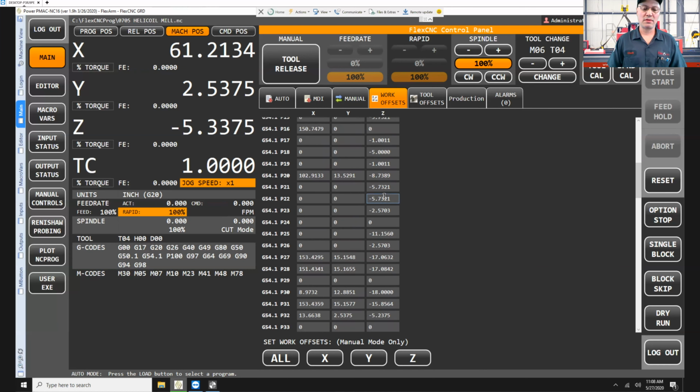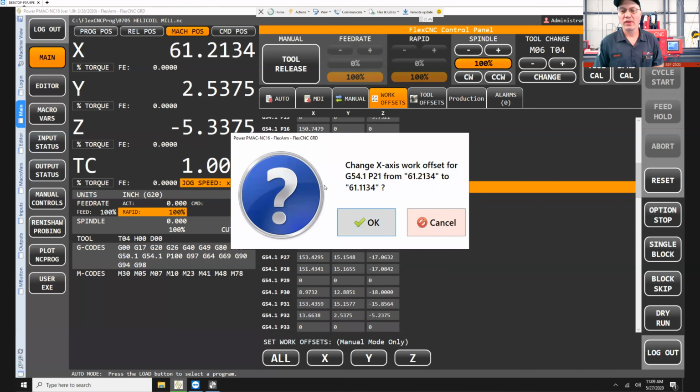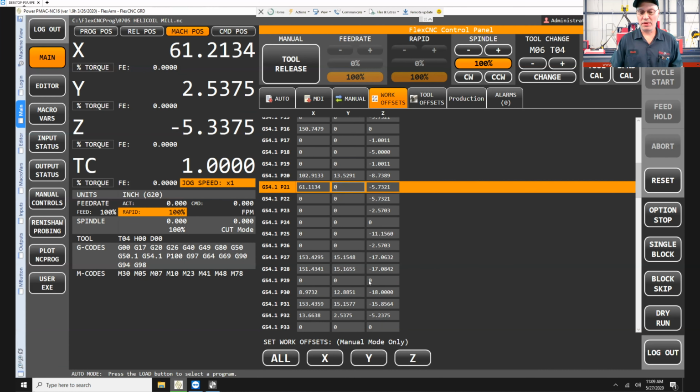The work offsets can be set by highlighting it and picking your axis. Okay, that's what I want to set. I need to make an adjustment, so I highlight it, plus or negative 0.1. And it's giving you that last chance. Hey, you sure you want to do this? Question. Okay. You can do the same thing with Y and Z.